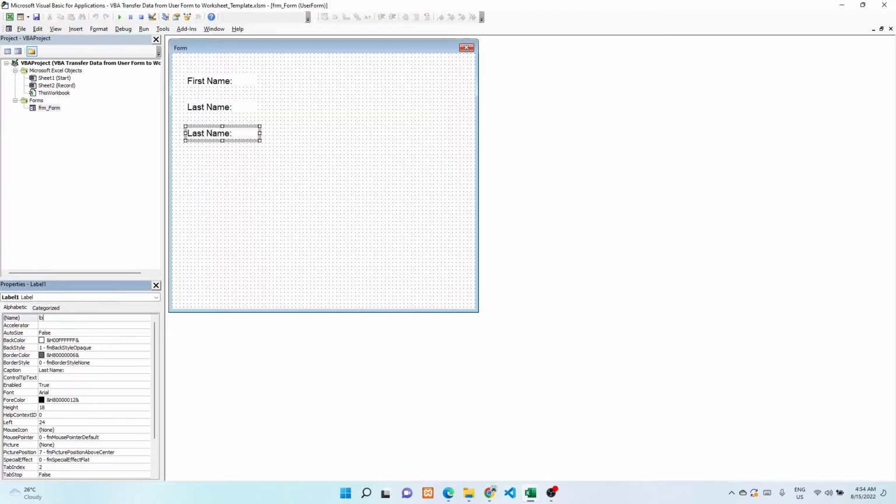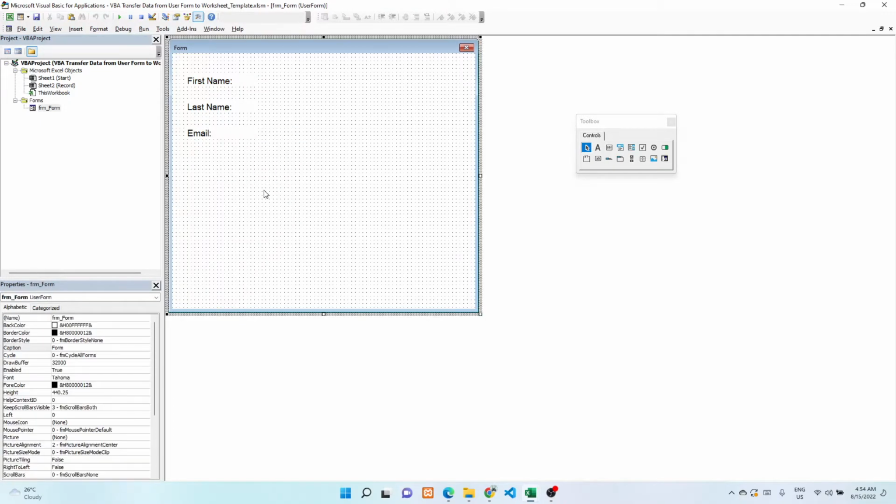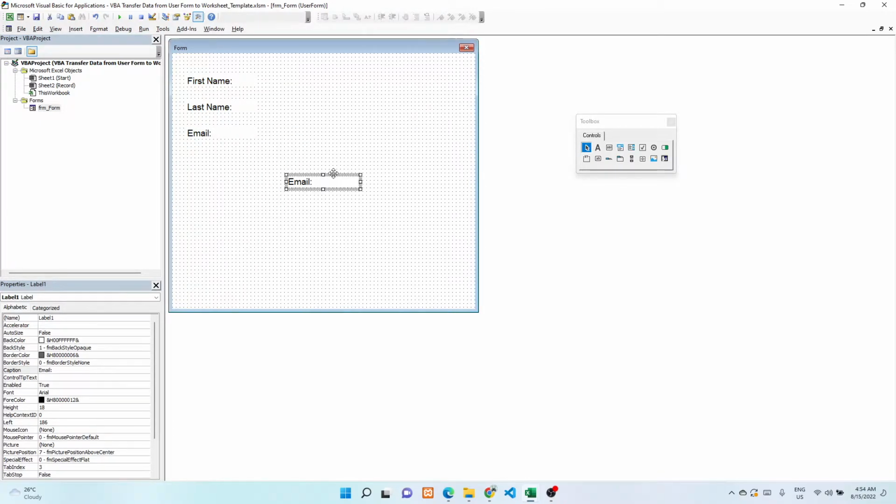So this should be LBL email. And for the caption, let's change it to email. Next is the label for the age. So for the name, let's name it LBL age. For the caption, let's change it to age.